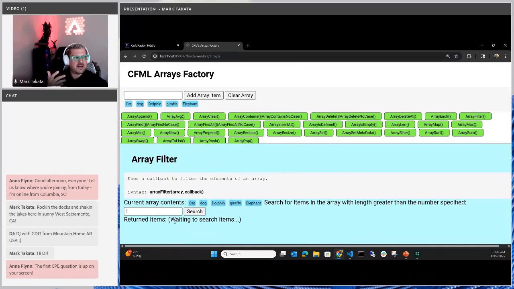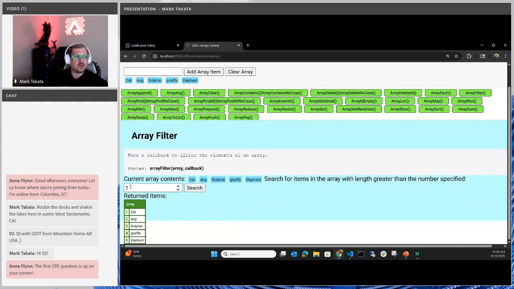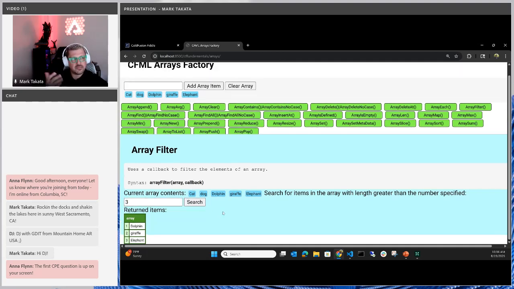But here we have the current array contents, right? And let's return back everything that has a length longer than 1. Well, that's going to be all of them, right? Well, what about a length longer than 3? That's just those. Okay. So this can be used again for substring searches if you want to do that, for things that are over a particular number, if you want to have a cutoff number for some data, and you only want to return that back.